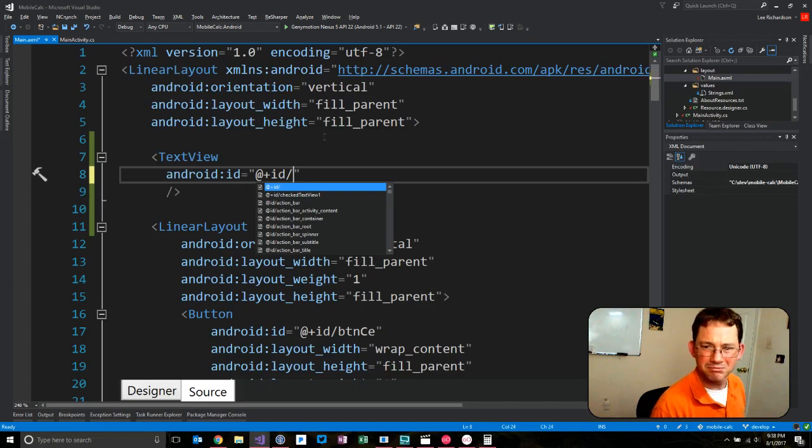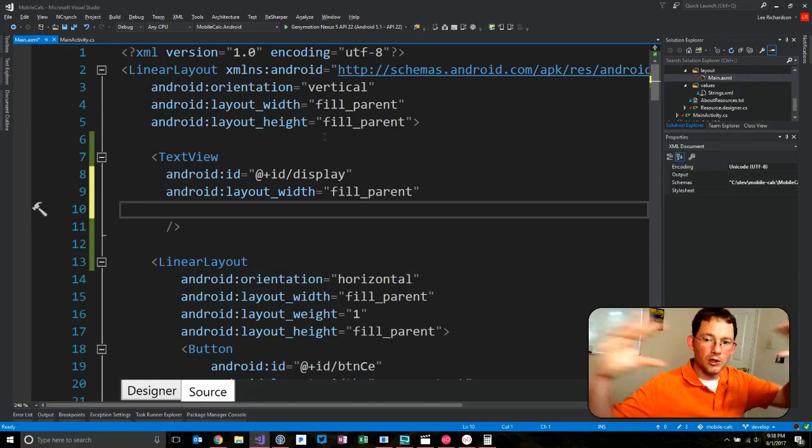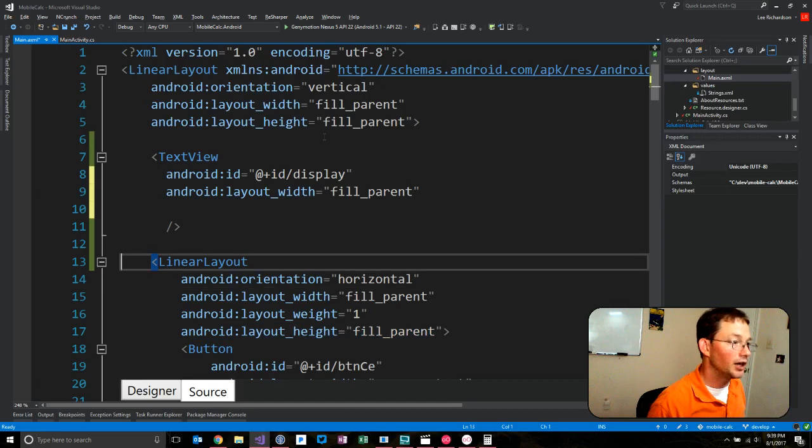Okay, we need an Android ID equal to at plus ID slash, what should we call this, text area? Does it sound good? Text display area? Let's just call it display. How about that? Sounds good. The width should be fill parent, right? We want it to go all the way out to the edge of the screen. And the height now.